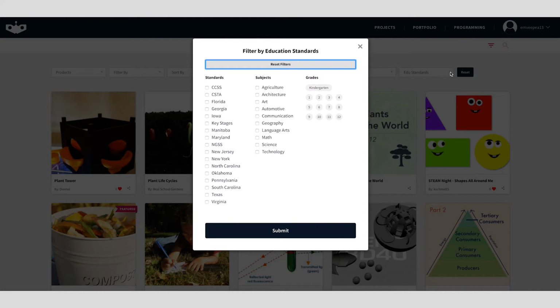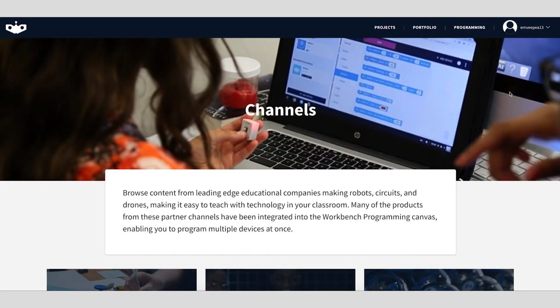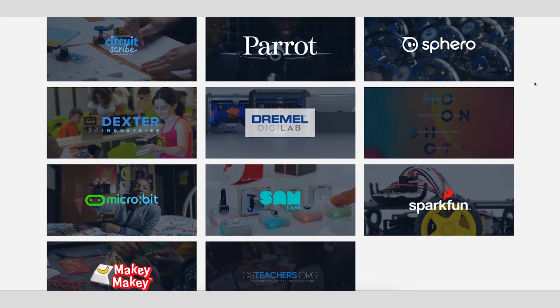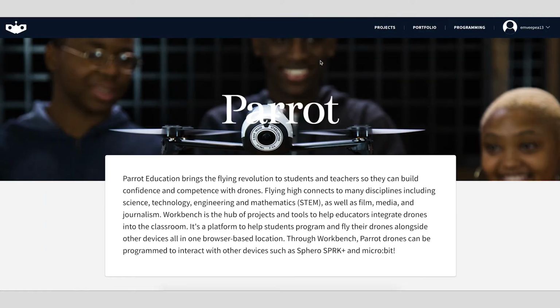Lastly, you can filter by education standards. Simply select the standard that you are trying to meet, and any projects that meet that standard will appear. Next, let's look at channels. This is a quick way to see all the content from any of our partners that we work with. By selecting any of these partner channels, you can see any projects or media that is created with that partner's product. Let's take a look at the Parrot partner channel.